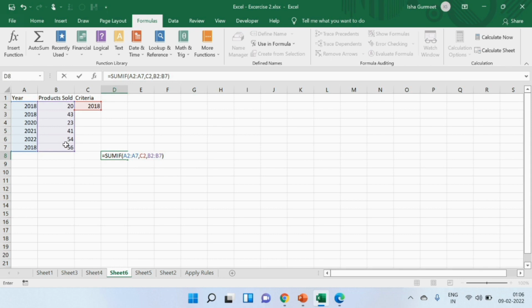Bracket close. Let me explain the formula to you once again. So I wish to see in this data range, Excel should find the corresponding data for 2018, which is my criteria that I've mentioned. If Excel is able to find 2018 here, it should pick the number which is available in this column and start adding those numbers.